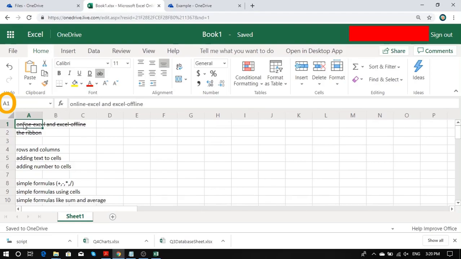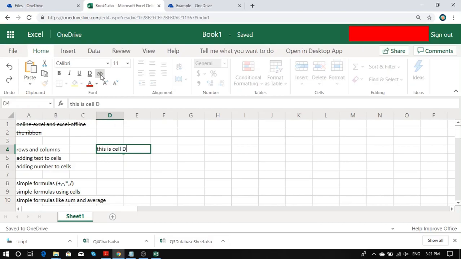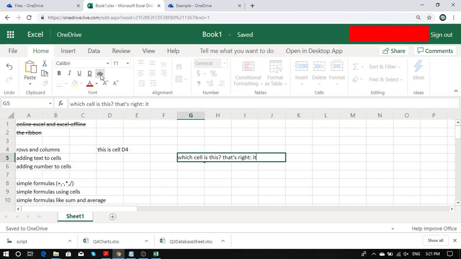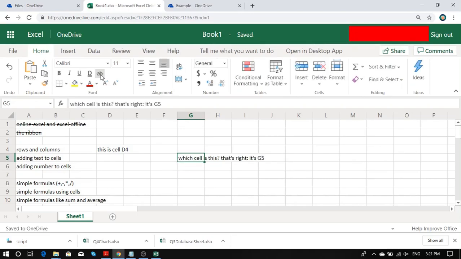You can see the cell number in the top left corner. So for example, the top leftmost cell is A1. This cell is D4. This cell is G5. Cells have a content.